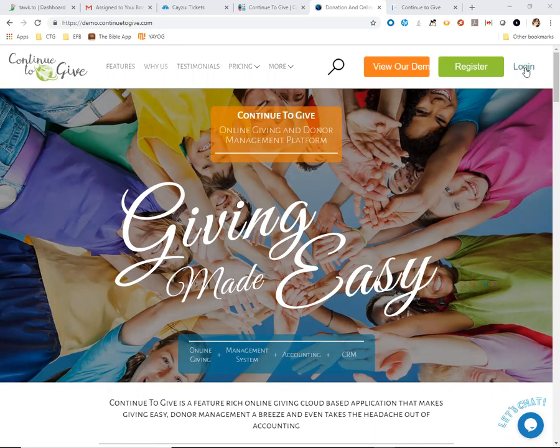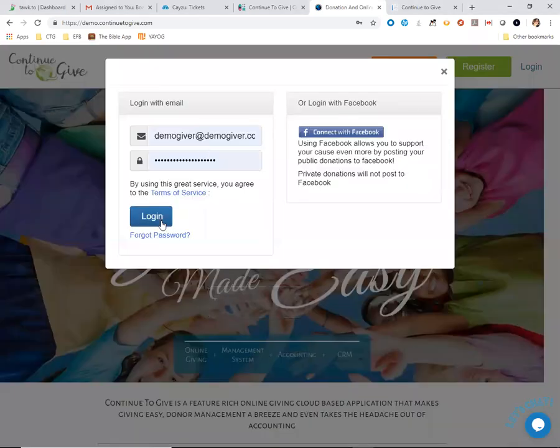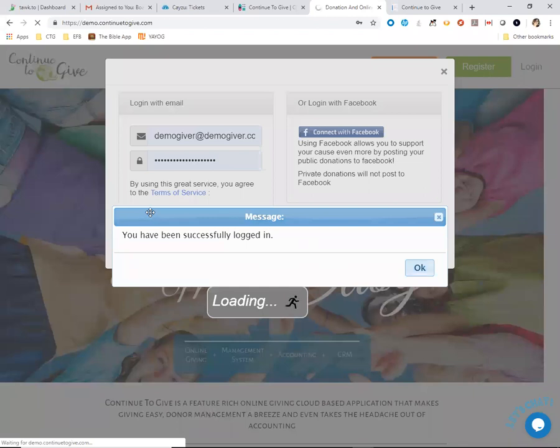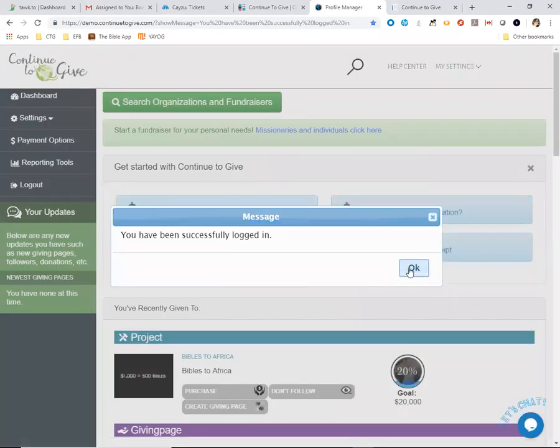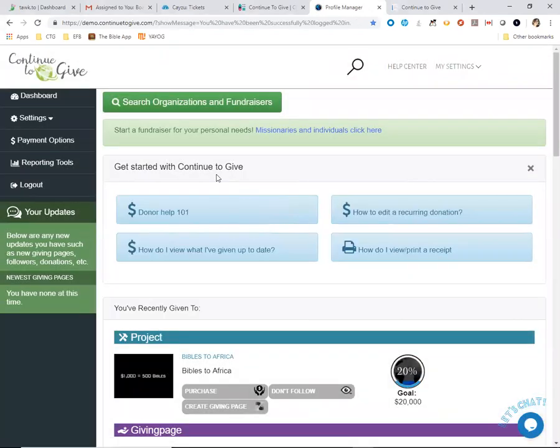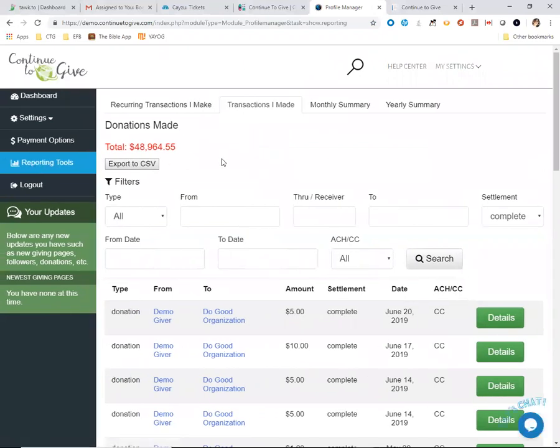You'll start off by logging into your account. Once you are logged into your account, you will navigate to the left-hand side panel of your dashboard and click on Reporting Tools. Once you're in the Reporting Tools, you will click on the Recurring Transaction I Make tab.